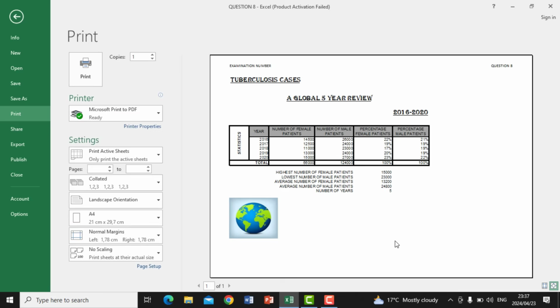So that is how you are supposed to do question number 8 on Microsoft Excel from the question paper of November Computer Practice N4 2023.